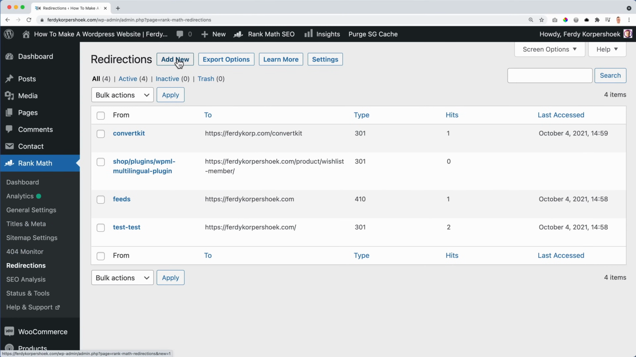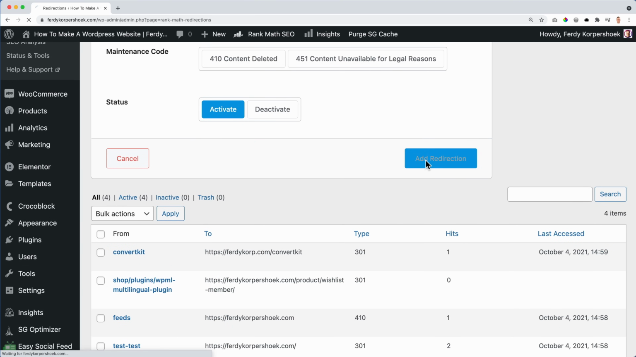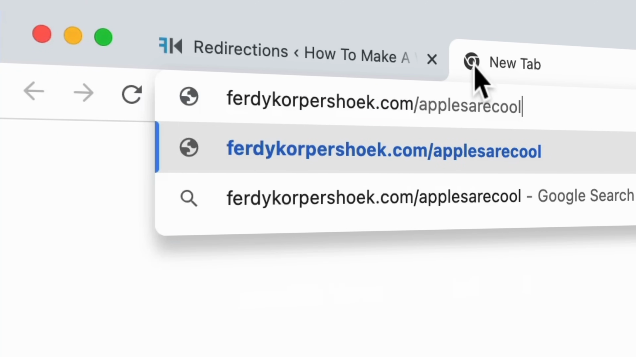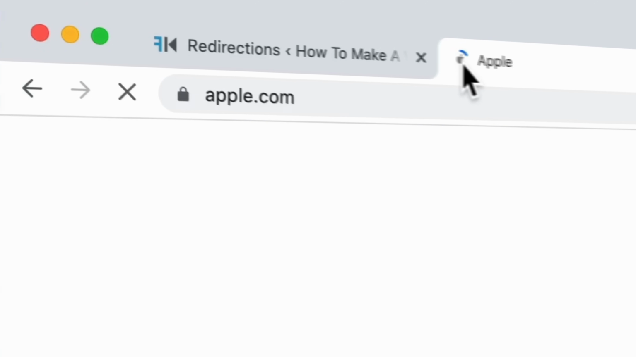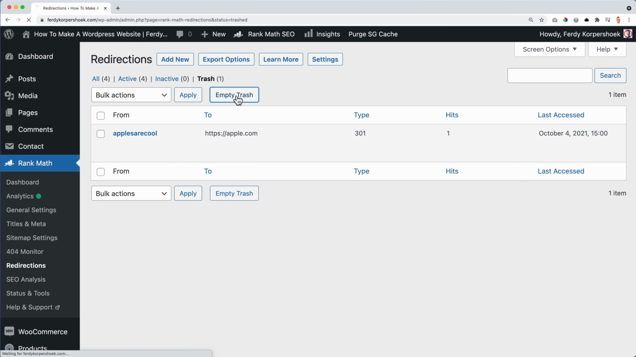So what I also can do, I can create a new one. I can say when people go to apples are cool. So they go to ferdykorp.com/apples are cool. I can send them to apple.com. I add the redirection. So when I go to ferdykorpershoek.com/apples are cool, I go to Apple. So you can also use external redirections. I use this tool all the time because I don't want to send people to a long affiliate link. I just want to go to ferdykorpershoek.com/ and then my affiliate link. I can bring them to the trash, empty the trash.